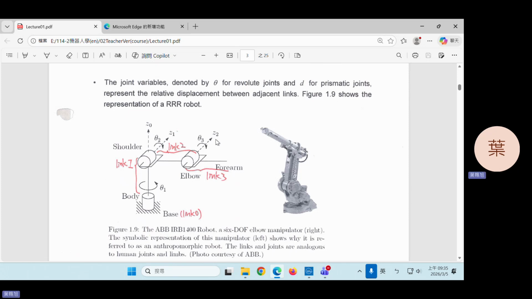Okay, about this part, any questions? Any questions? Great.